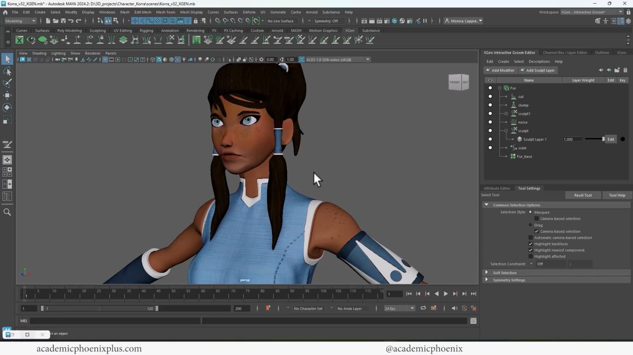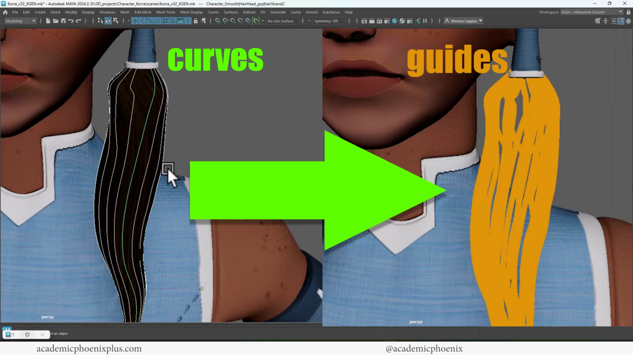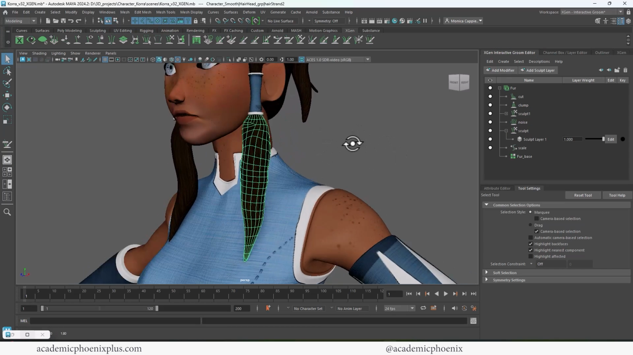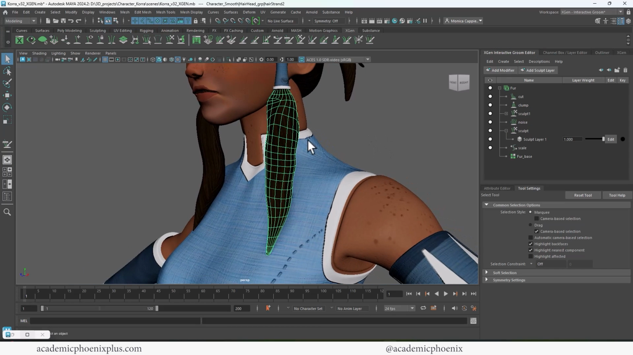In a previous tutorial, I showed how to use guides to create eyebrows and eyelashes. In this one, we're going to be using guides to create hair. However, the difference is that we're going to be making the guides with curves versus trying to massage the guides to match our needs. So it's a fun little trick. Let me show you how to do it. It's always better to show you than to talk about it.